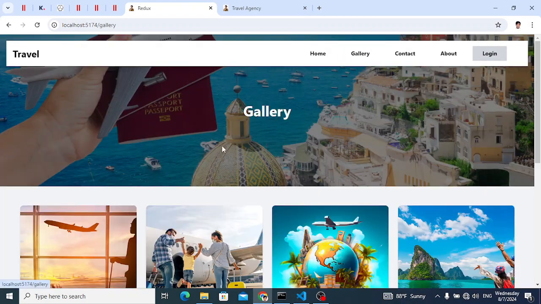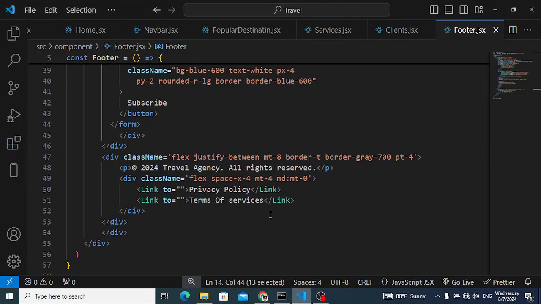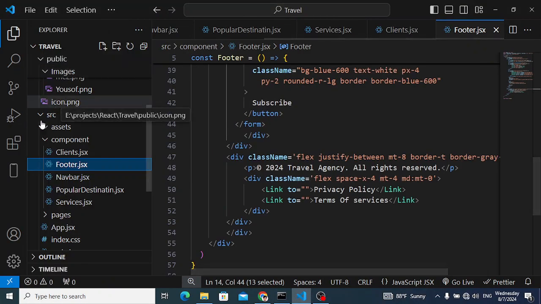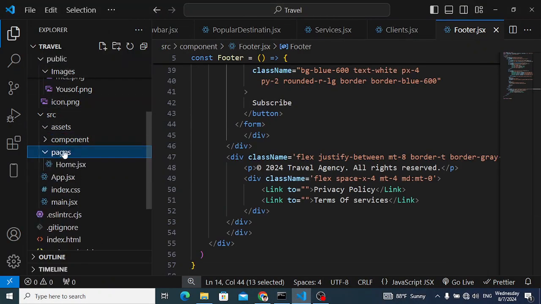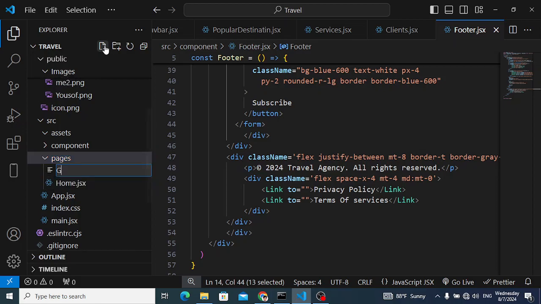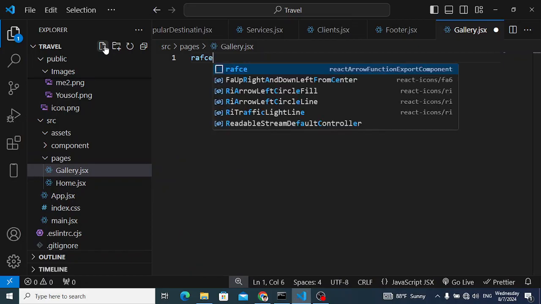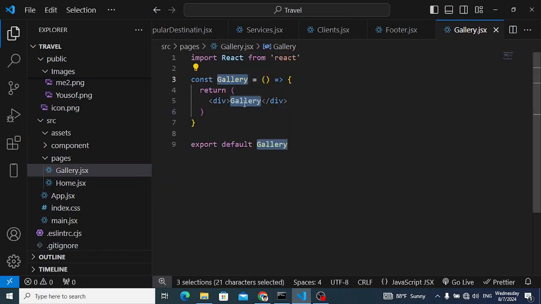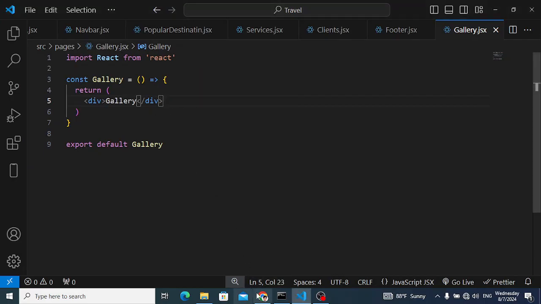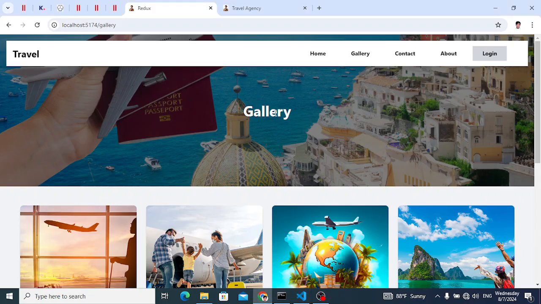Let's move to the gallery. Now let's design our gallery page. First of all, we will create a page, Gallery.js. Now we will design this gallery page. To design the gallery page, we need first of all to have an image, then gallery text.